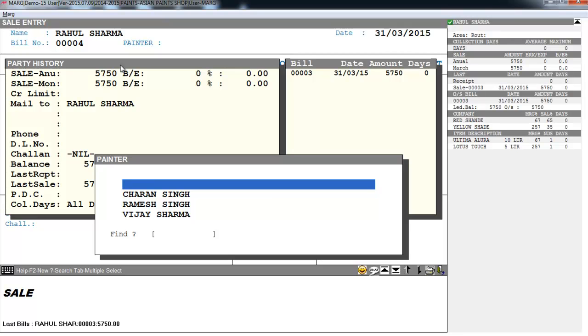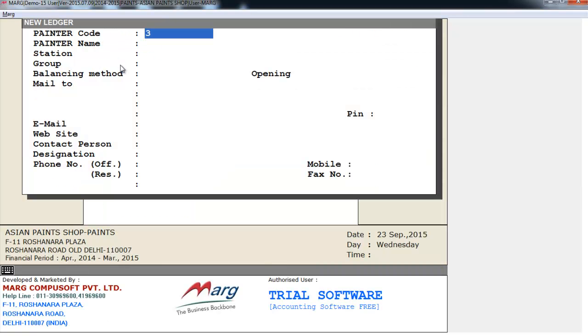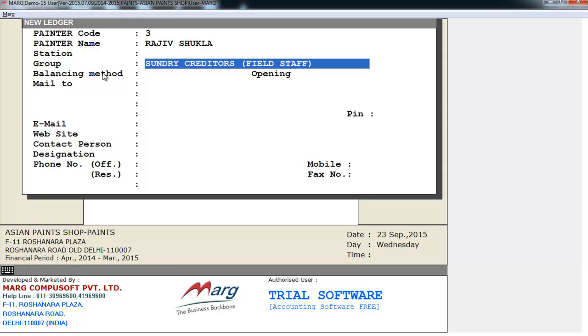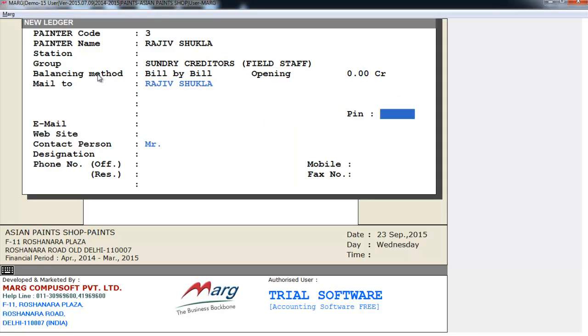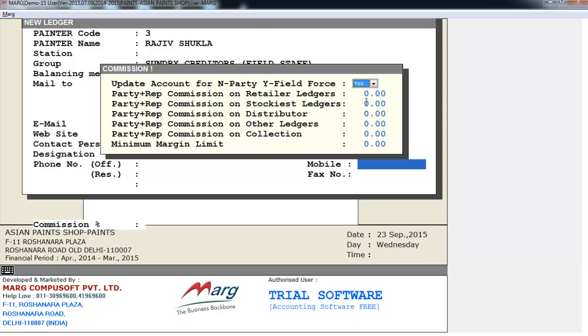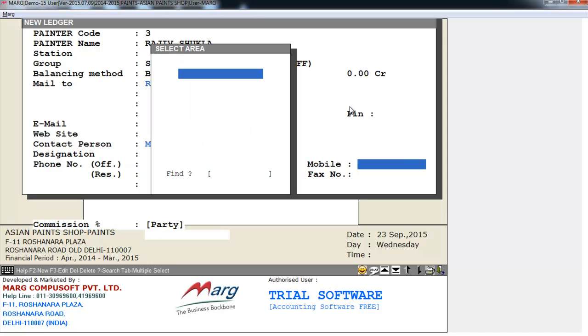Now let me generate a painter and show you. For example, there's a painter Rajiv Shukla. Press enter. You will mention your painter under the sundry creditor field. After this, the software will show you the commission window. From here you can define your painter's commission. Then press enter. Then press the escape key to save this.